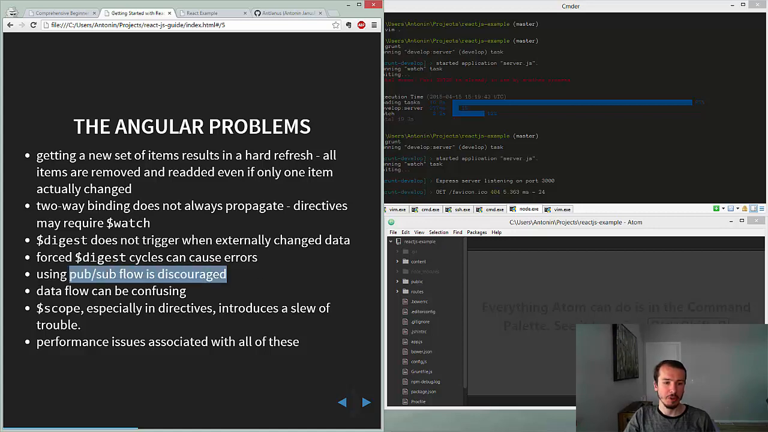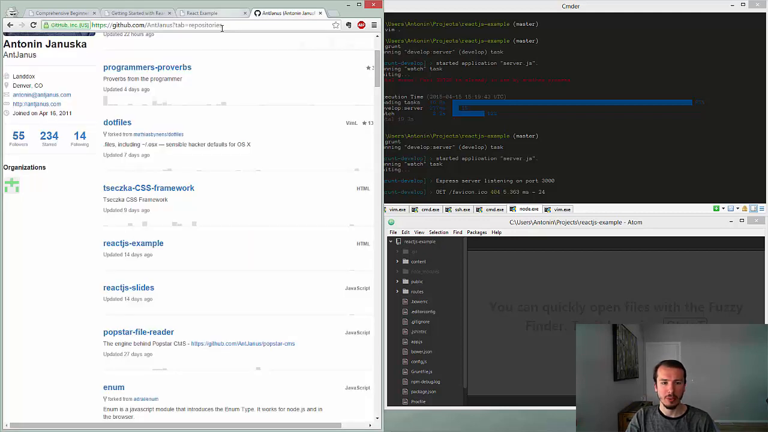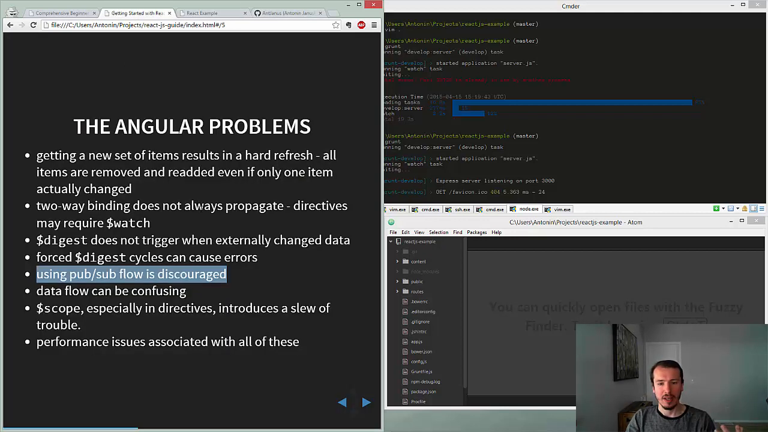So, and that brings me to my next point: the pub/sub flow is discouraged. It's okay to have your own pub/sub system, your own publisher-subscriber, like the Foundation API uses, and it's pretty easy to set up. But the problem with that is that you have to do the scope.apply.